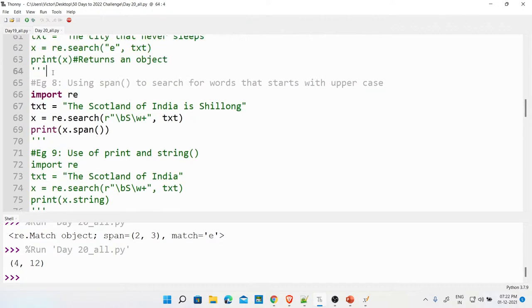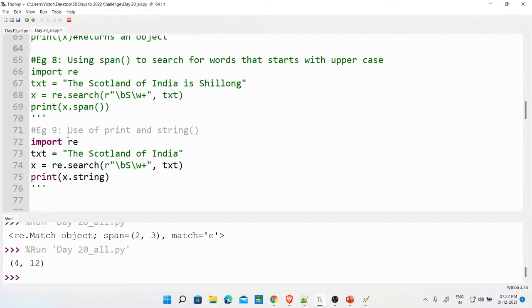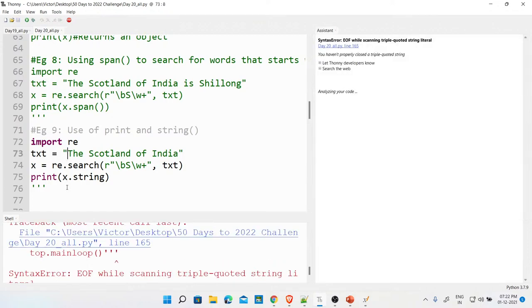Done. And the last one before we start our Tkinter programming is this. Print with string. Now I'm calling this string inside the print method. Scotland of India, what do you think it will return? Will it return a list or a string, since I'm calling a string method here? To understand the behavior, print it. It's going to return a list. Oh sorry, end of line while scanning.